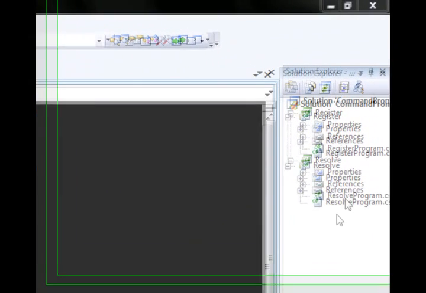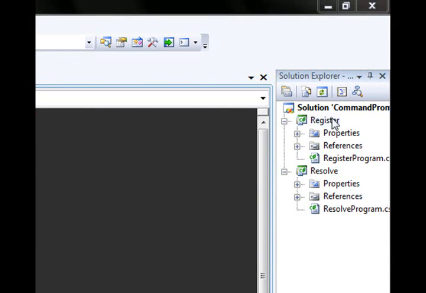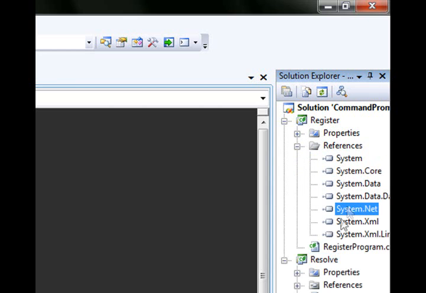Let's go ahead and dive right in here with a solution that contains two applications. Both of these are command prompt applications, one to register a peer name and one to resolve a peer name. In both of these projects, I have already added a reference to the system.net assembly.